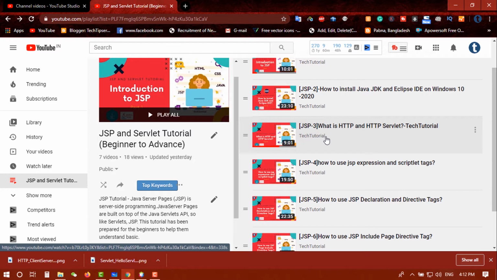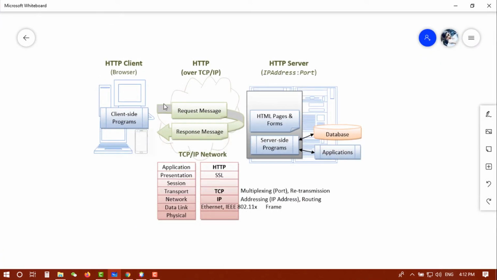Java servlets typically run on HTTP protocol. HTTP is an asymmetrical request response protocol, and the client sends a request message to the server and the server returns a response message. Okay, let's check an illustration that's here.